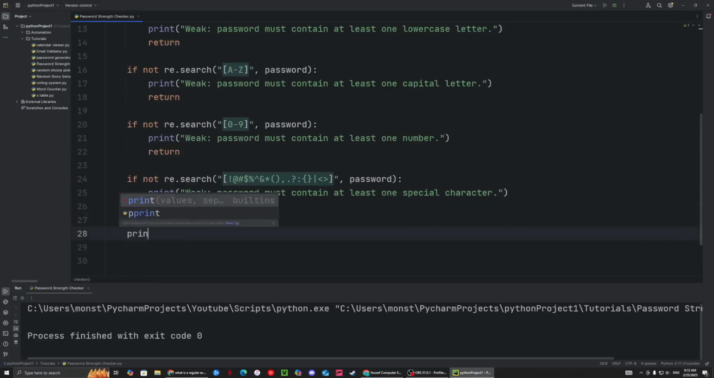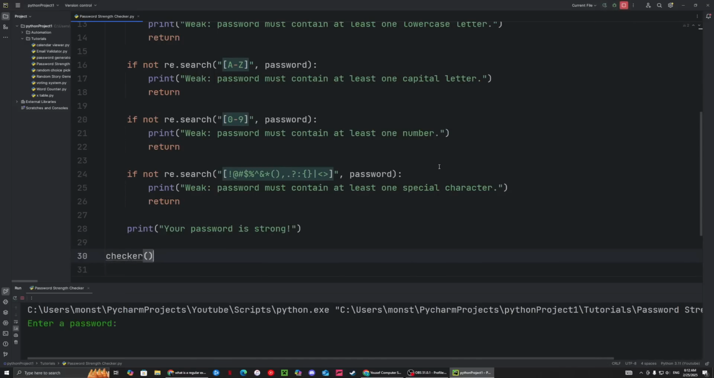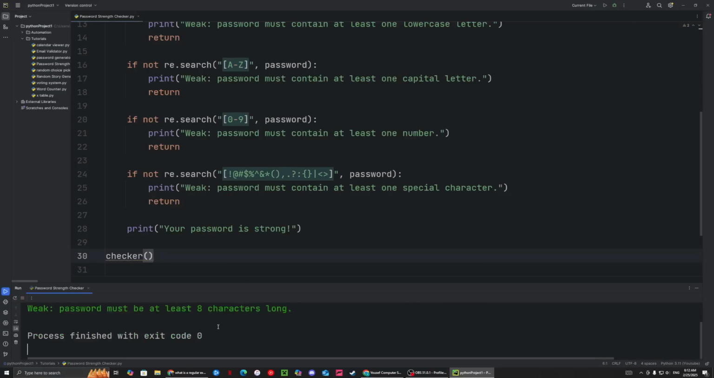And if it's not in any of these print statements or if statements, we want to print your password is strong. So let's run it. So of course we need to call it. So checker. Great. Let's run it. Hopefully no errors. Okay, enter a password. Let's say 123. Weak, because it must be at least 8 characters long.